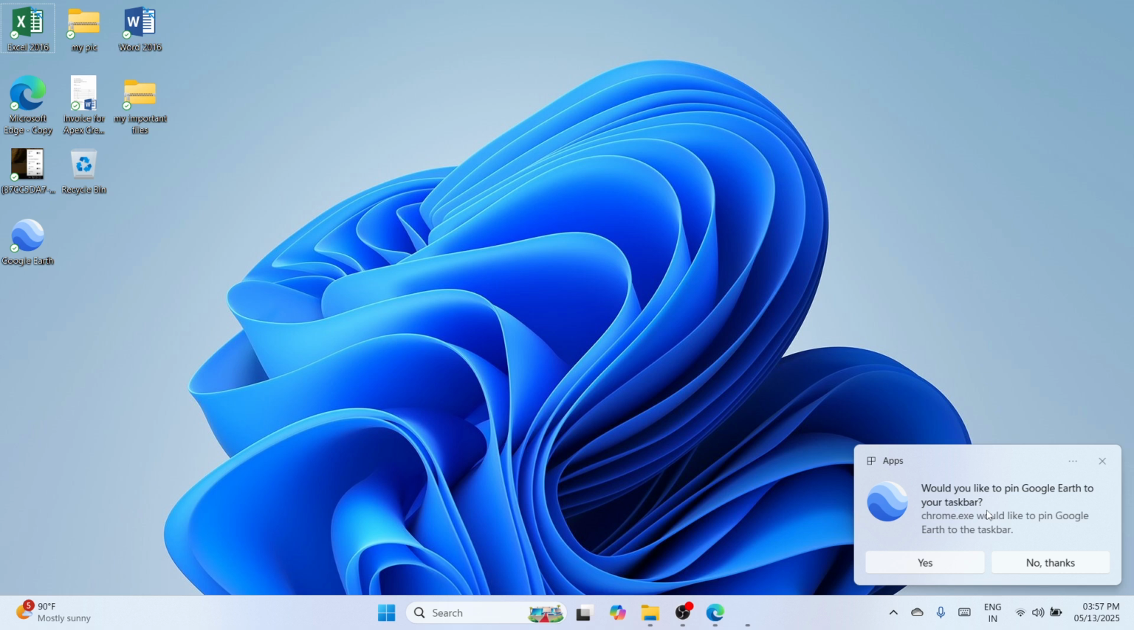And if you navigate to the bottom search bar here and type for Earth, you can see that it is being placed at the best match as an application. So you would be receiving a notification where your machine asks if you would like to pin the Google Earth to taskbar. So click on yes if you would like to, or you can simply decline the offer by clicking on no thanks.